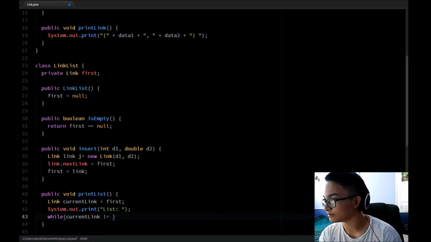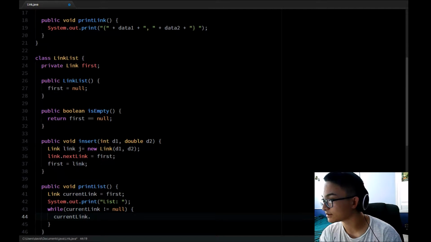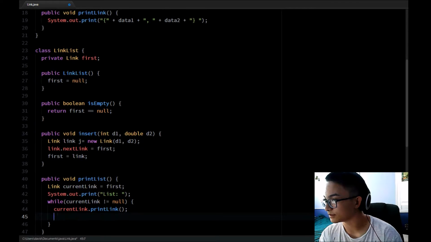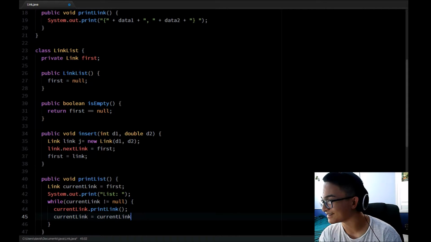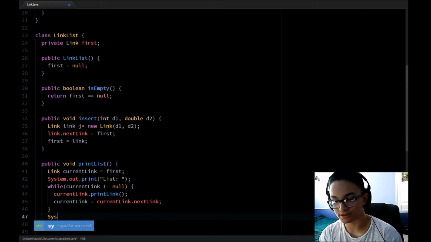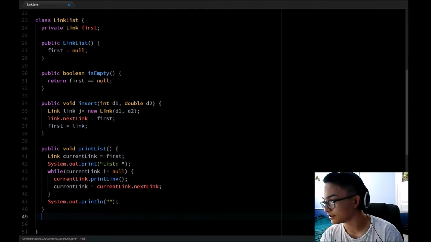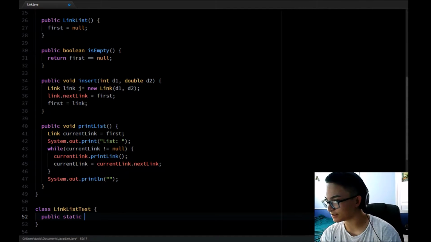Link current equal to first; current link dot printLink, okay, current link is equal to current dot next. System dot println, and we're going to enter a new line. And there's another class called ListTest, public static void main, and this is the driver function.